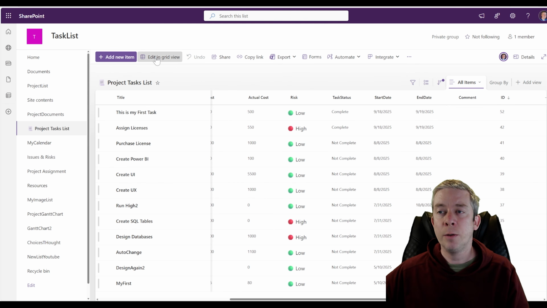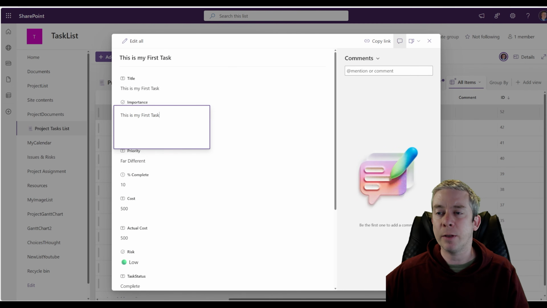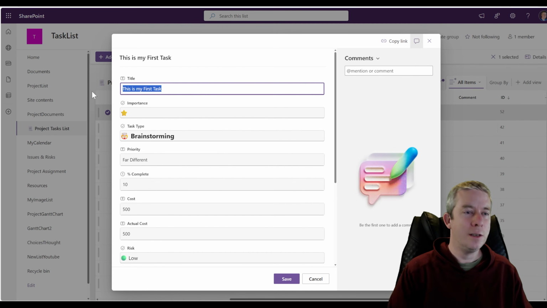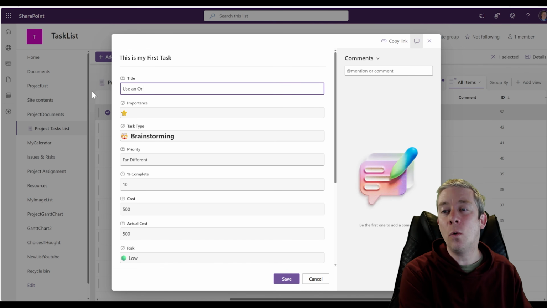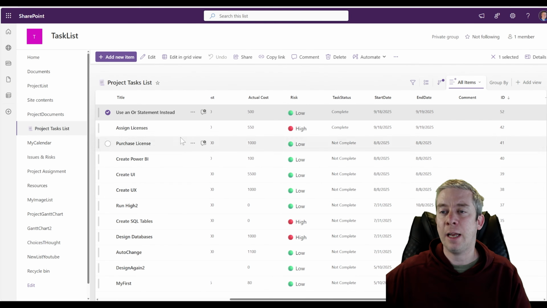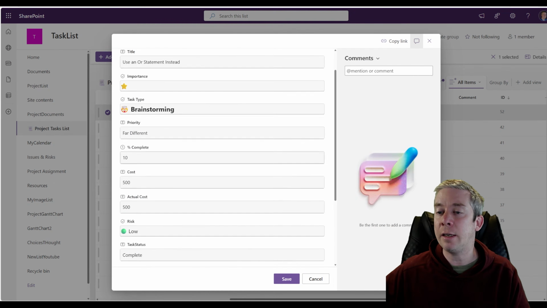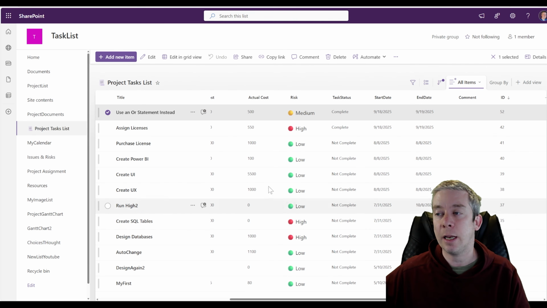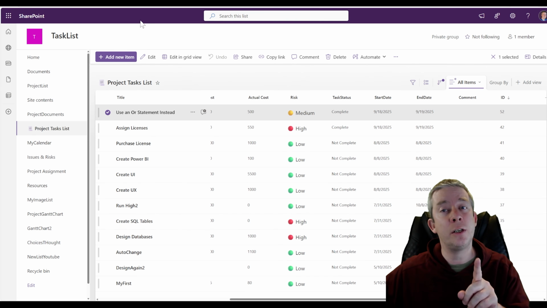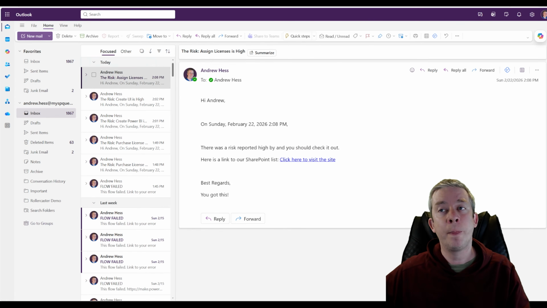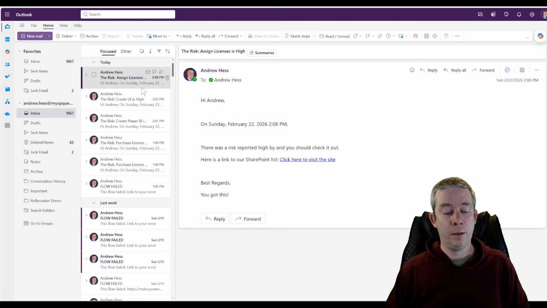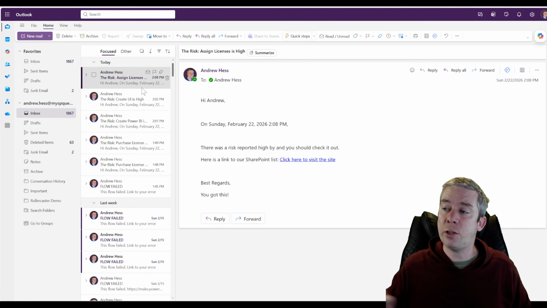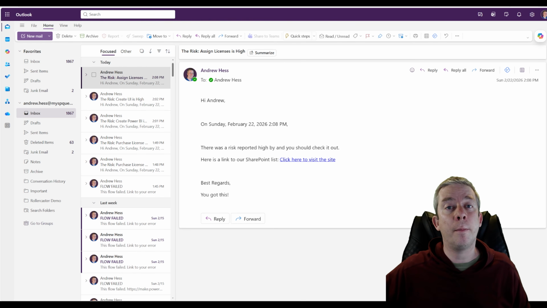We'll change the name of this one. So I'll say use an or statement instead. I'll go ahead and click save just so we know that's the one we're going to edit. So this one here, I'm going to click edit. I'm going to go to risk and change it to medium and click save. Now this should trigger off our flow and it should even say the or statement in the title and then it should say was reported medium.